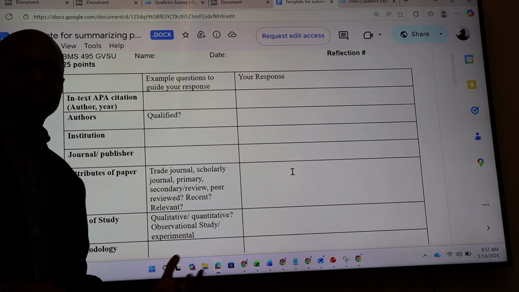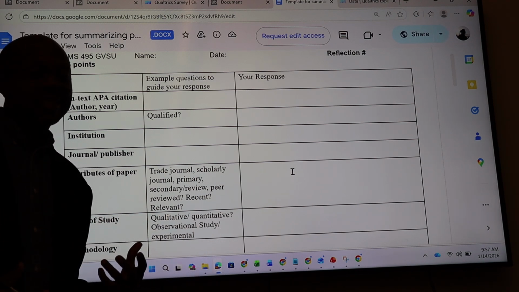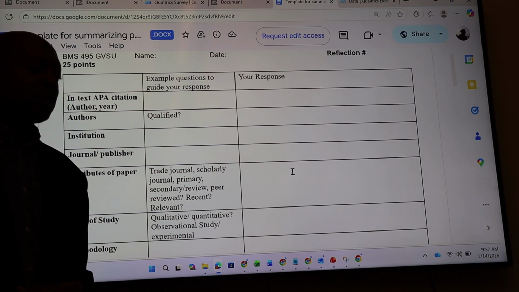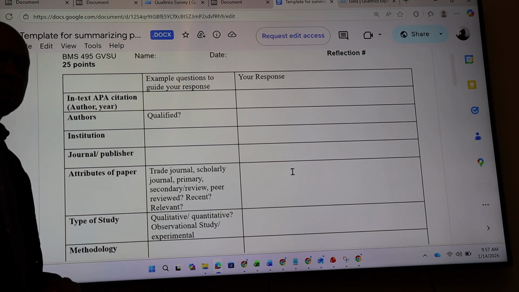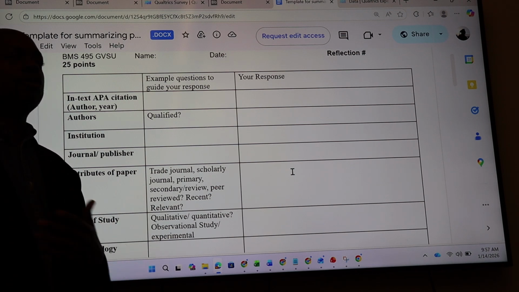Is it an observational study? Is it an experimental study? Each study type has strengths, has limitations. And so we will talk about that in class as we look at these 2 papers.